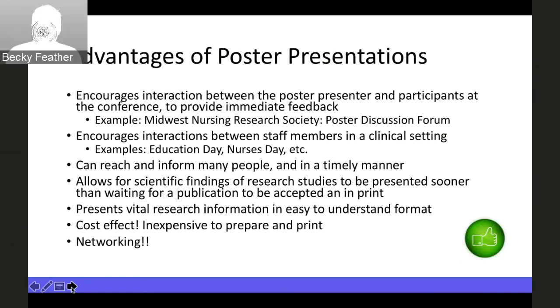So advantages then are the reasons why you would want to have a poster presentation. It does encourage interactions, like I said, between the presenter and the participants at the conference. Also, you can get immediate feedback from people that way, because they will stand there and ask you questions, maybe sometimes things you hadn't really thought about. So it's a great way to get that feedback and some interaction. And then if you do want to move on and develop an article at some point, that feedback will be a great source for you when writing up your article.